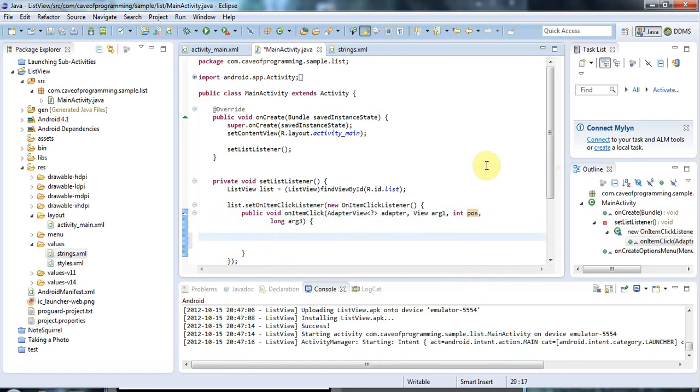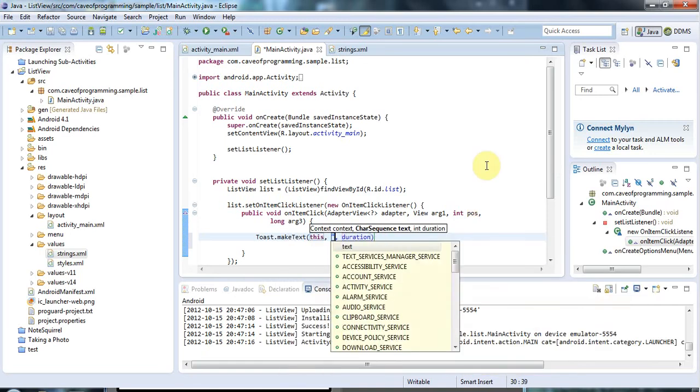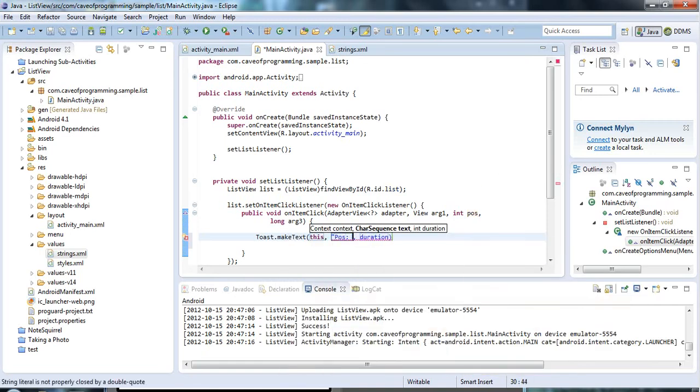So let's have some debug here. Let's say, or I could use a toast actually, that would be equally good. Let's say Toast.makeText, this, and the text I'll say pos, and add on the position there, and then let's add on the value. And now to get the actual value of the item from the list, well, let's just add some dummy quotes, empty quotes for a moment.